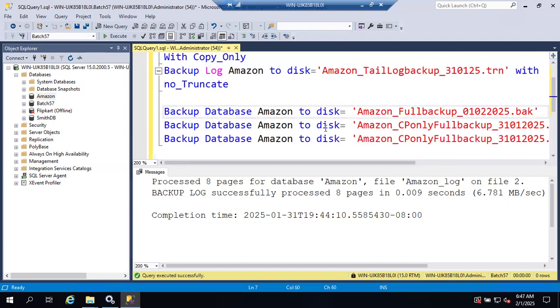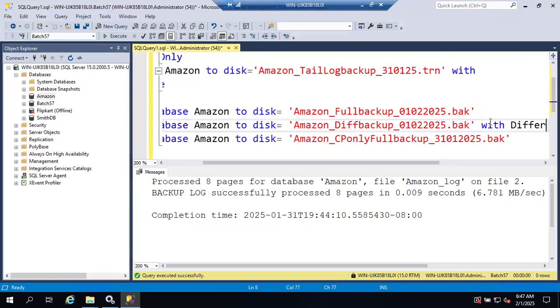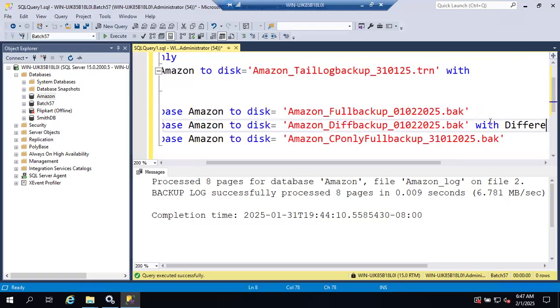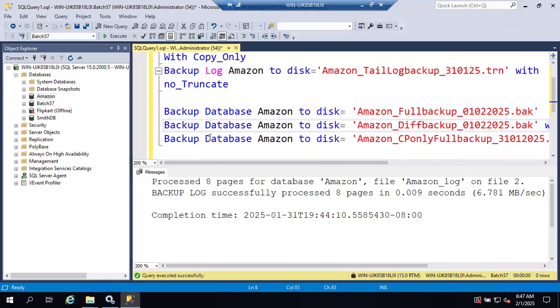Backup database name to disk is equal to Amazon differential backup. Same, Control C, Control V. So this is differential. What is the command, guys? With differential. Very good. Okay, with the differential. Now this is the log backup.